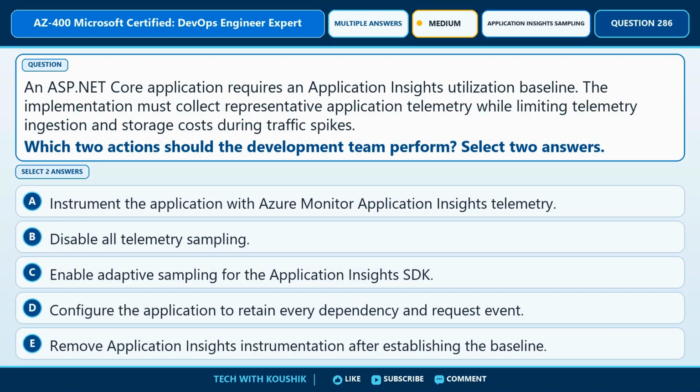Question number 286. Scenario. An ASP.NET Core application requires an Application Insights utilization baseline. The implementation must collect representative application telemetry while limiting telemetry ingestion and storage costs during traffic spikes. Which two actions should the development team perform? Select two answers. The available options are as follows.